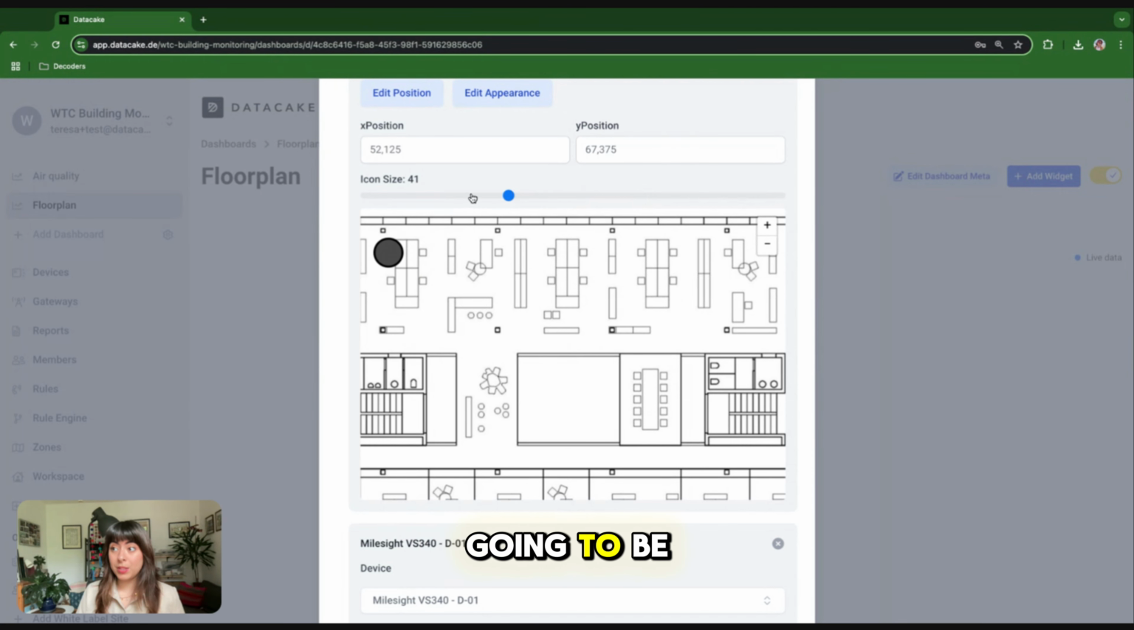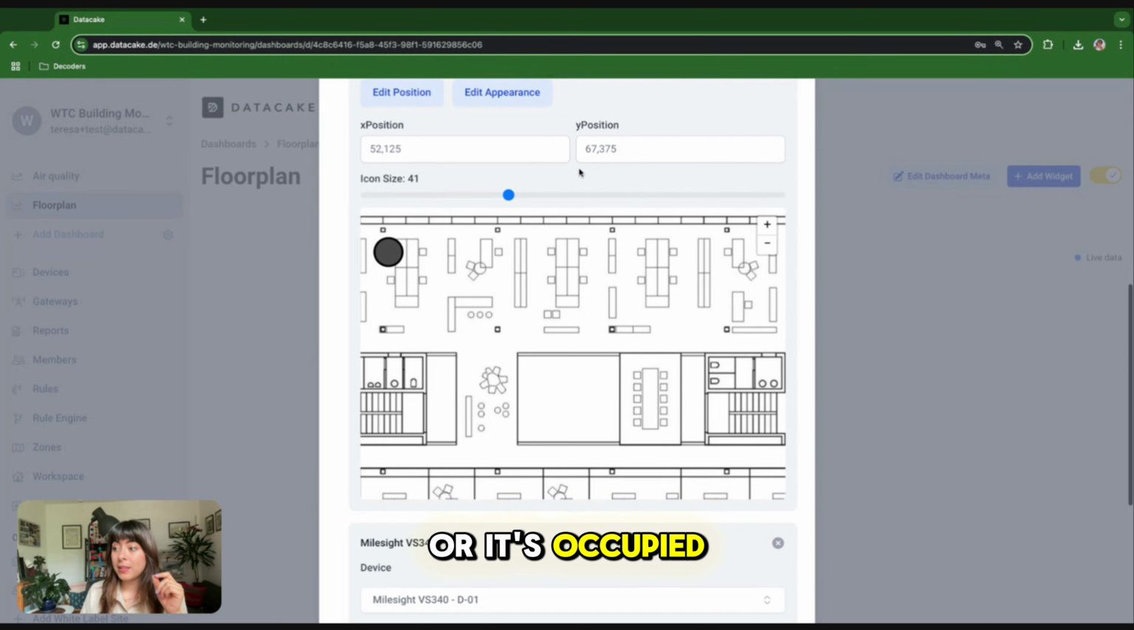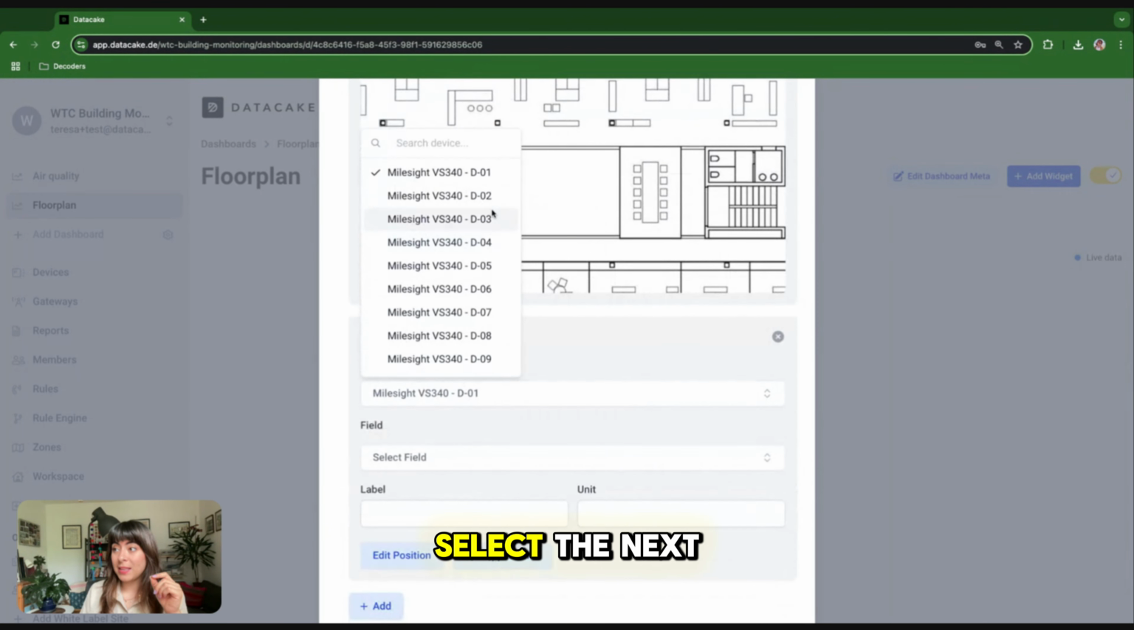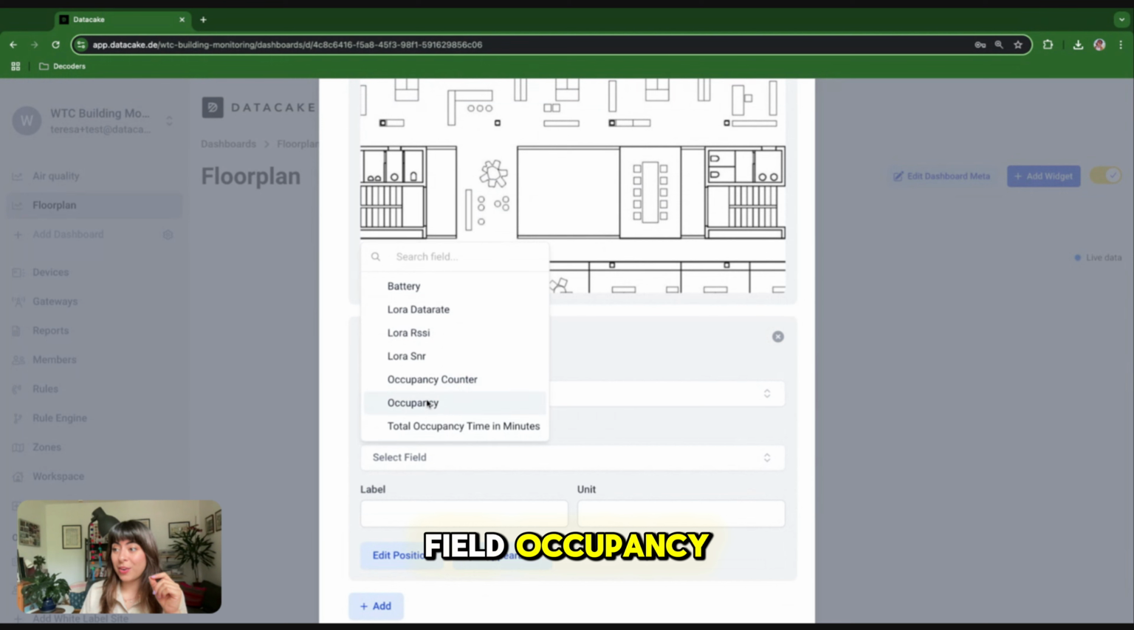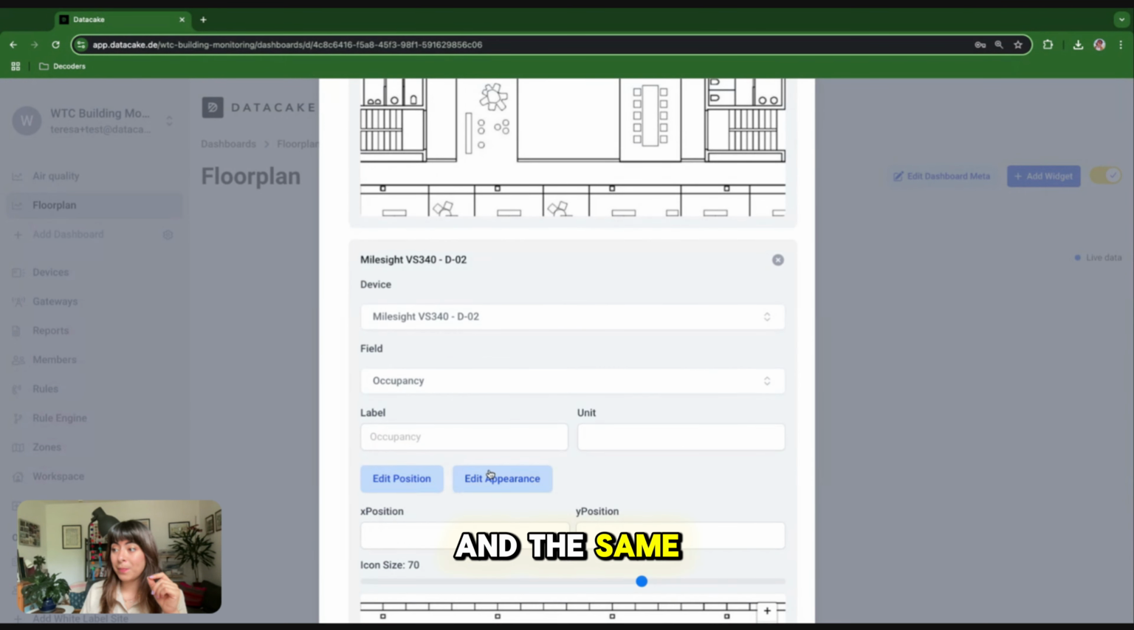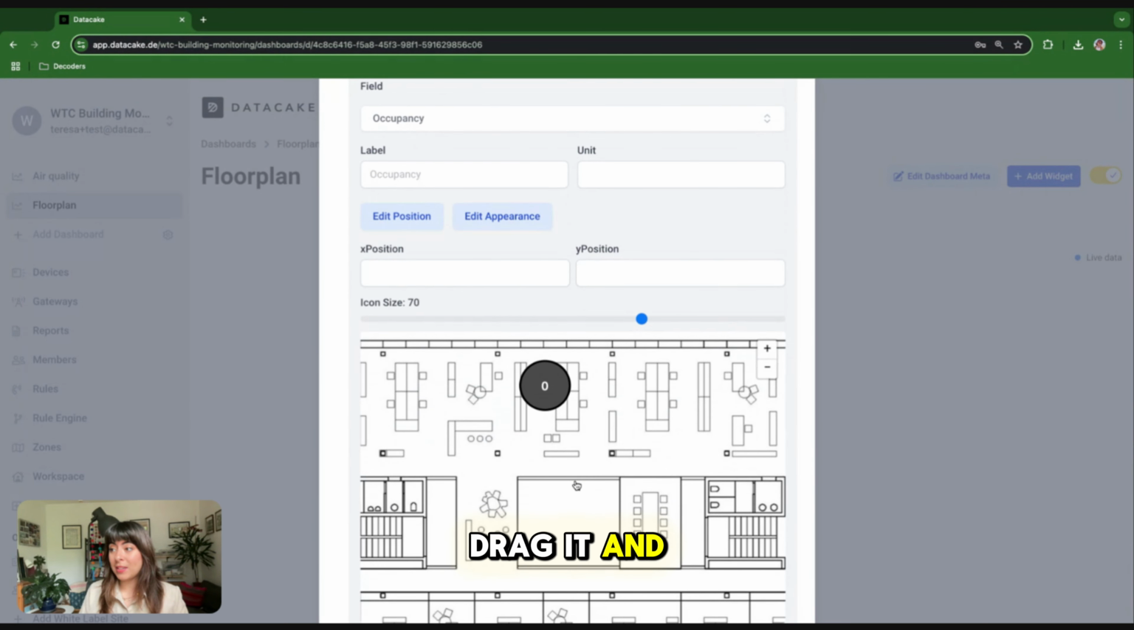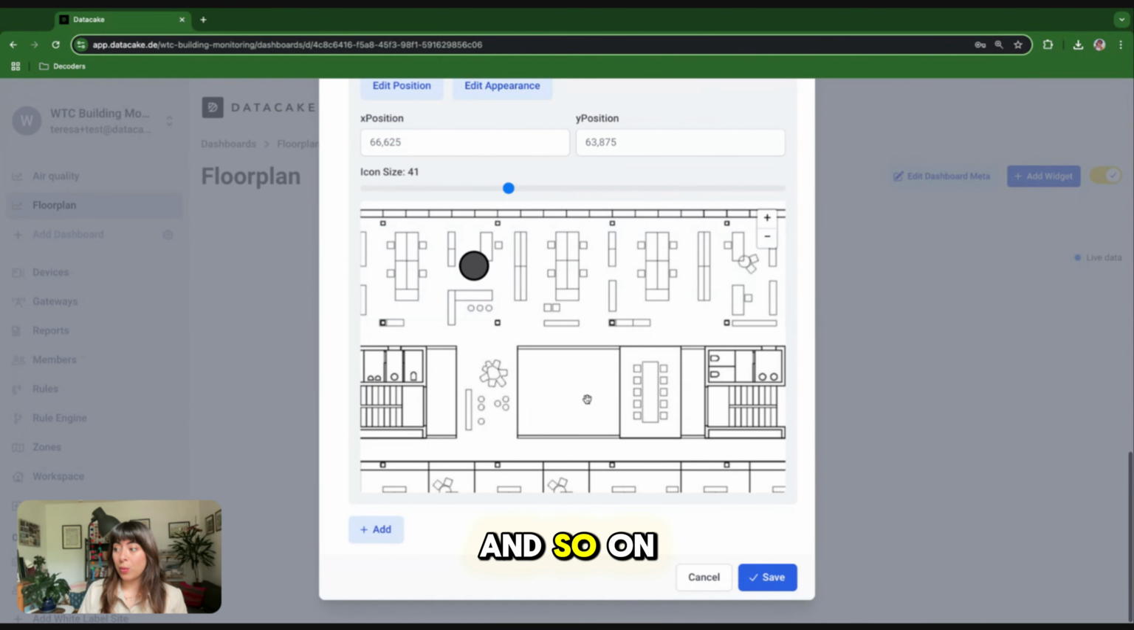And we are going to be able to also define the color. So if the value is 0 or the value is 1, which is like a Boolean type, true or false, if it's red or green, if it's available or it's occupied. And now we can select the next one in the field occupancy, and the same, edit position, and you can drag it and drop it somewhere there. You can also change the size of the circle to fit into your image map, and so on.